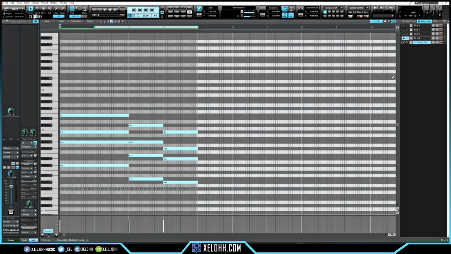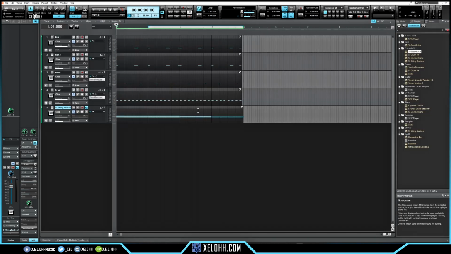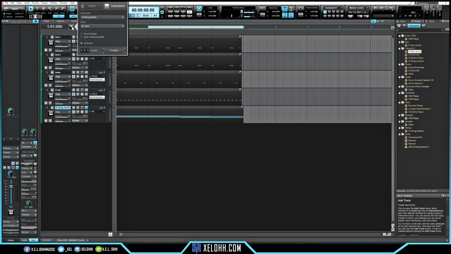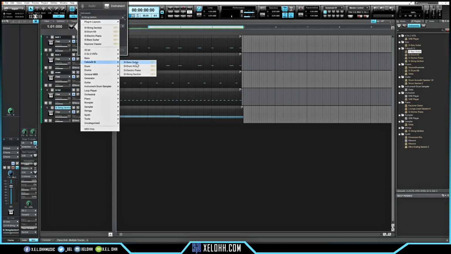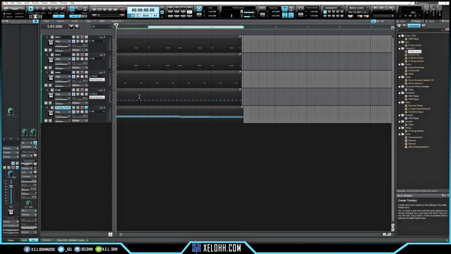All right, so we have our strings, we have our drums. So let's add a new instrument. So I'm gonna hit D on my keyboard, and that'll bring the piano roll down at the bottom to dock it. And I'm gonna hit this plus sign, and let's see if we can add some bass. So I'm gonna go here and I'm gonna use the SI guitar bass.